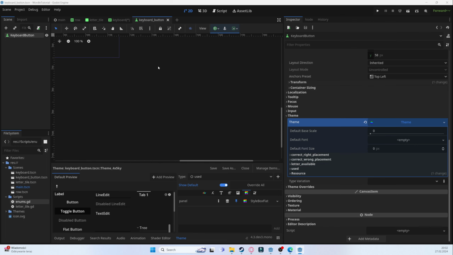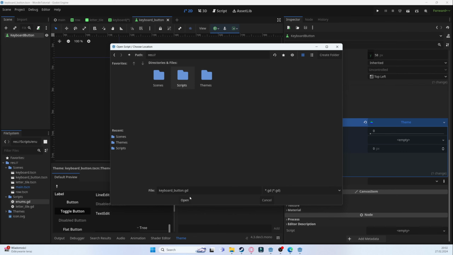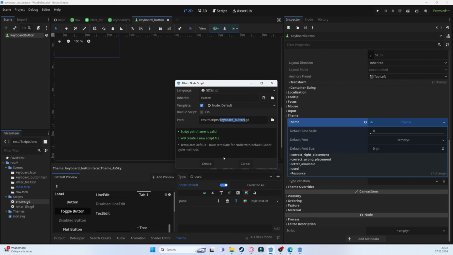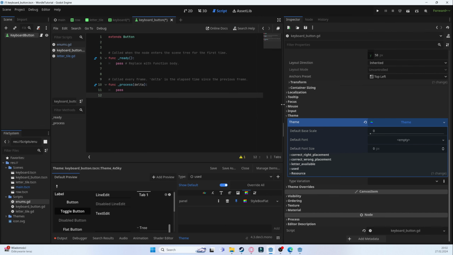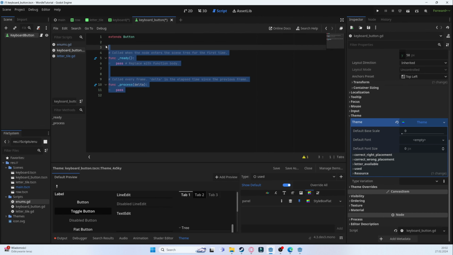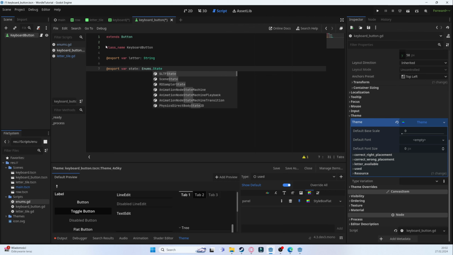So let's go to keyboard button and add a new script. Move it to the scripts folder, and we can start coding. So let's start by adding the class name KeyboardButton and export letter, and we will also export the state, which is the enums state type. And we'll say that it's enums state and starts as empty.